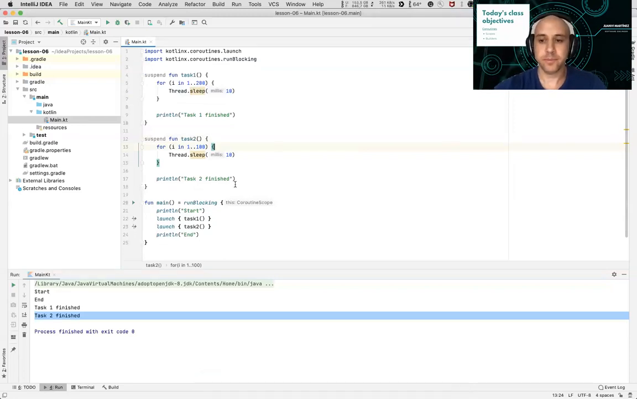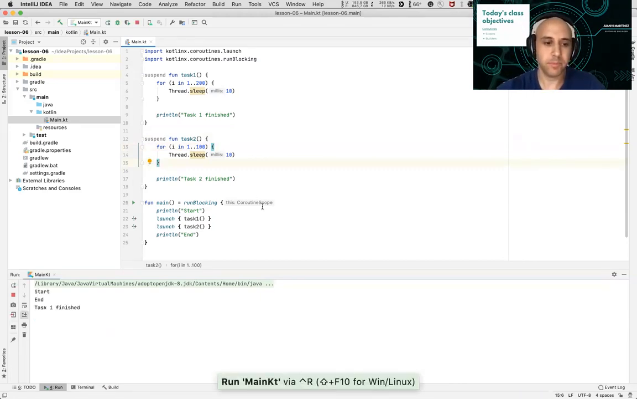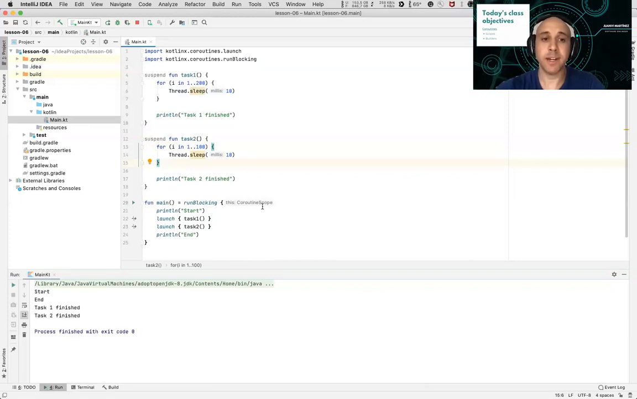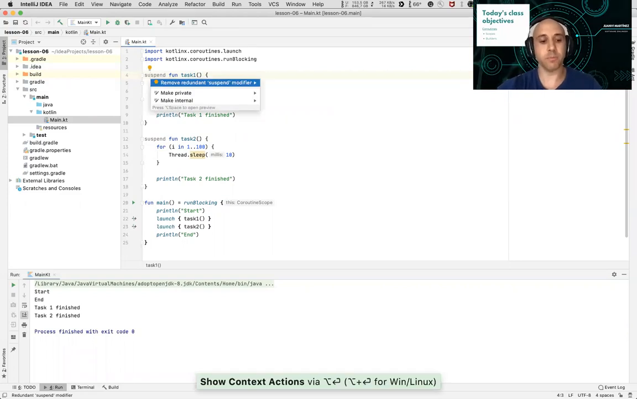Is everyone here? I hope so. Okay. So what happens if we run this? Exactly the same. Nothing happened. And if you take a close look into our code, we see that the suspend modifier is grayed out. That means that it's not being used by this function at all. And that's why Kotlin is showing this warning: redundant suspend modifier. We could just remove it because it's not being used, but we want to use it.